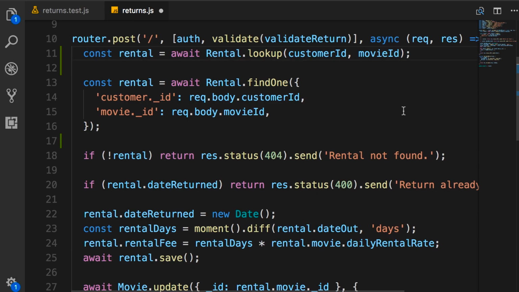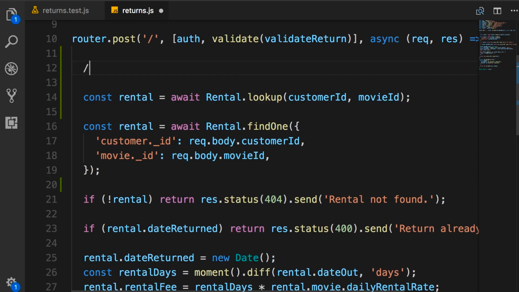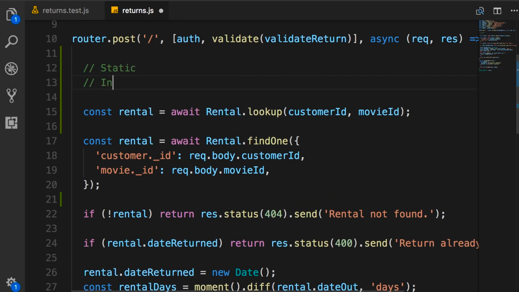Now, before we get started, I want to clear some terminology. In object-oriented programming, we have two types of methods: static methods and instance methods. A static method is a method that is available directly on a class. So in this case, you have this rental class. This lookup method is what we call a static method. In contrast, an instance method is one that is available on an object or an instance of a class.